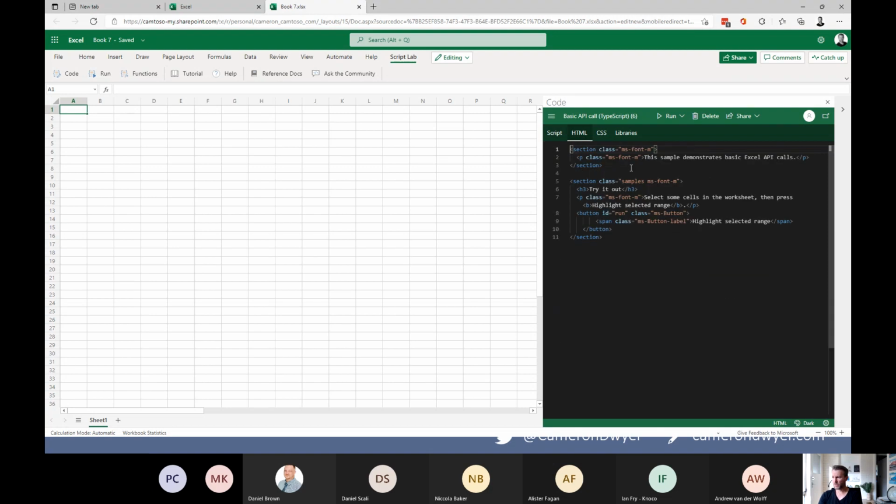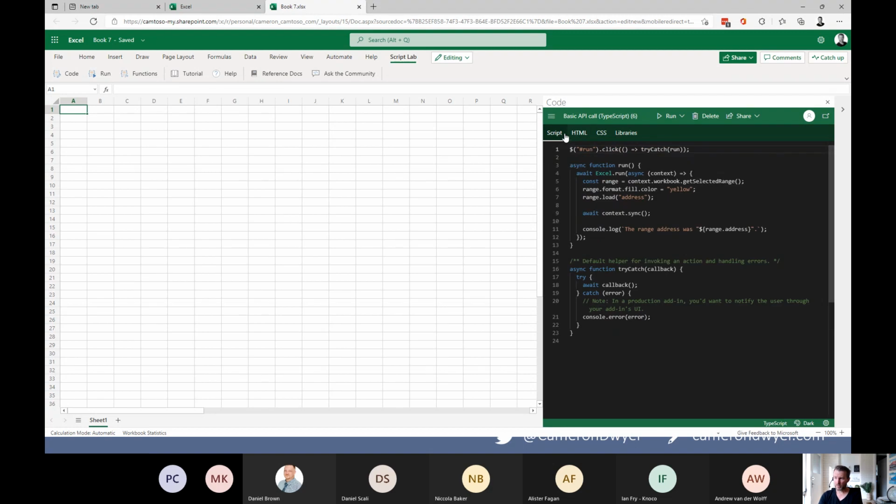So let's have a quick look at what it's doing. It's just got some text here. This sample demonstrates basic Excel API calls. It's going to let us select some cells in a worksheet, then press a button, and we've got a button here, highlight selected range. If I look at the script behind it, they're just adding an on-click event to the one button that's going to be in that HTML. And when they click on that button, this is what they're doing.